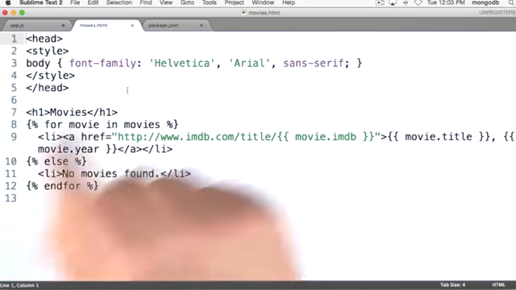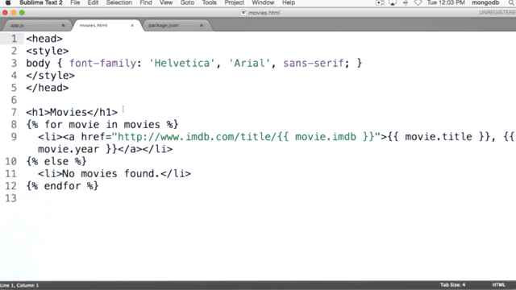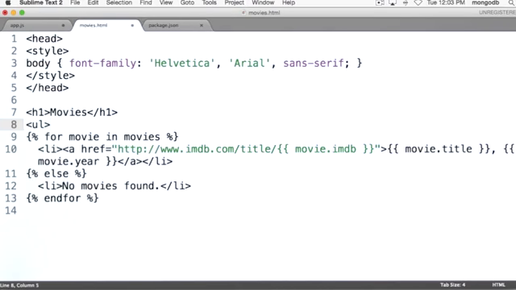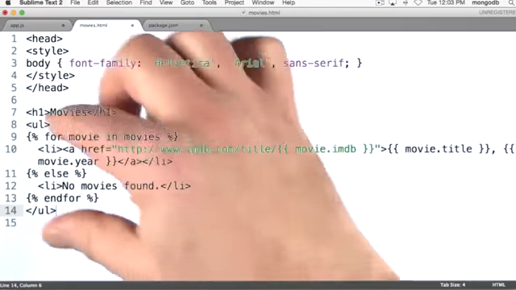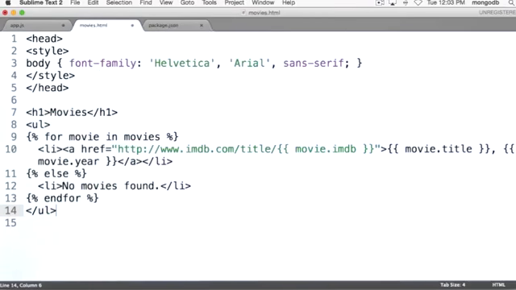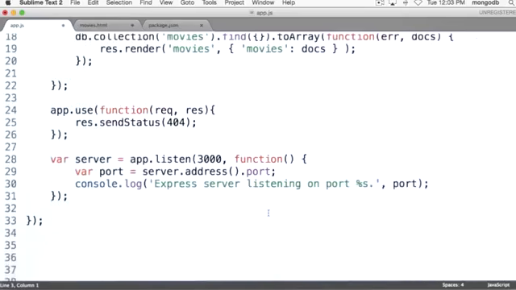Okay, now one thing I did forget to do here actually, just to have good HTML syntax, is wrap the list items in an unordered list tag. Okay, so now let's just go back to our app and finish up our discussion of the app itself.